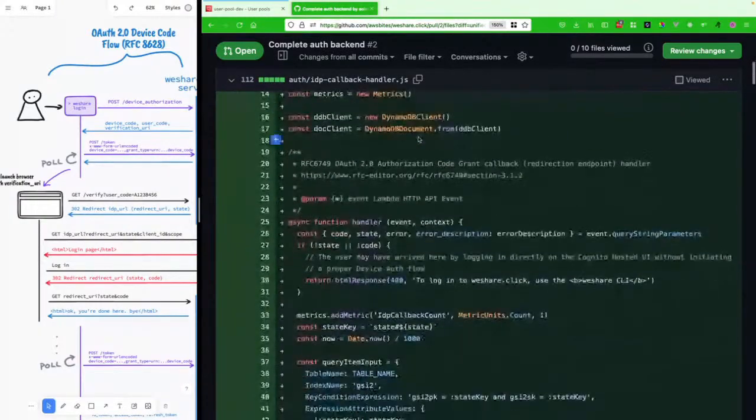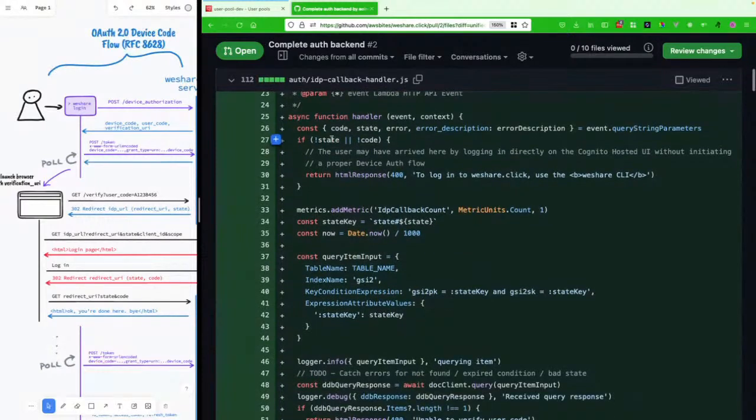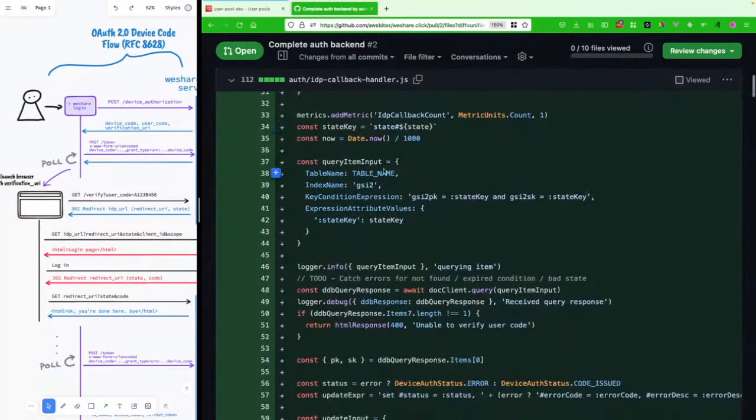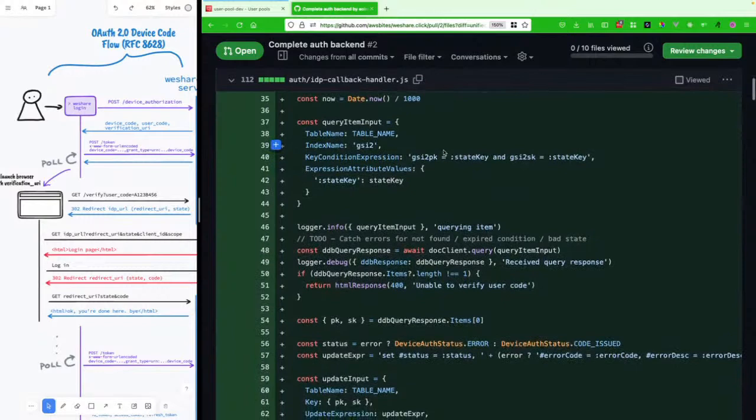So when we get an IDP callback, this is when you log in with Cognito, it issues a code and it calls your callback, your redirect URI. We need to pull out the code and the state from the query parameters. There's also a possibility that they can give you an error in this callback, so we need to process that too. We've got some error handling in here, but let's just jump down to the main logic, the happy path. When we get back this state parameter, we can use that to look up the record in our table. So we just do a DynamoDB query for that.